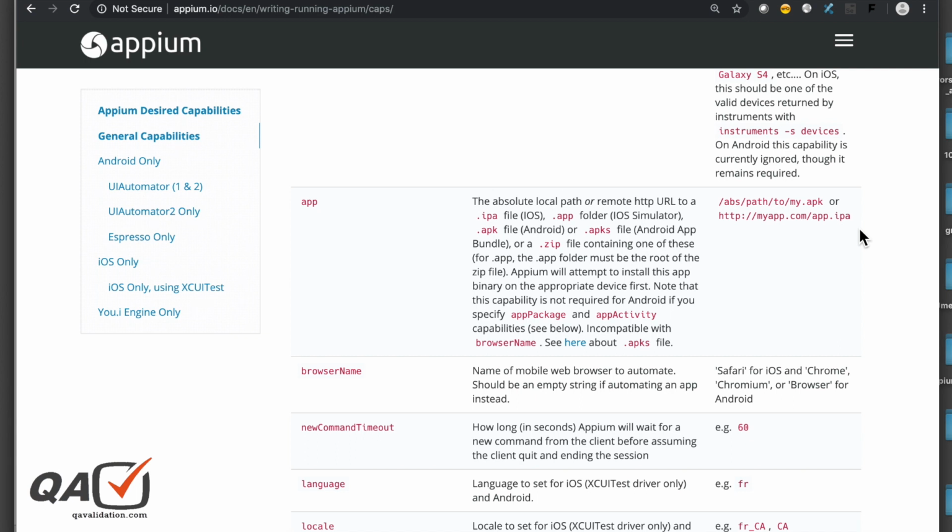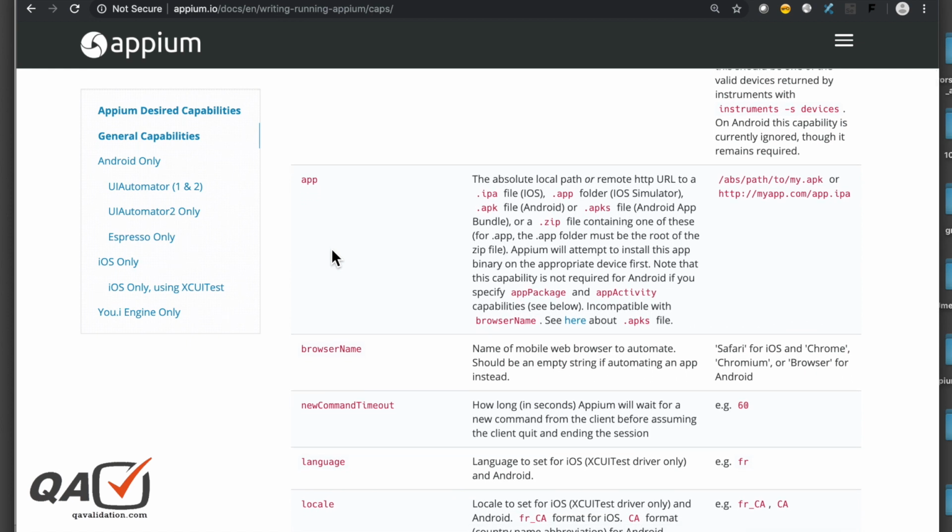Then what will happen, these applications will be installed on your simulators before running the test cases. So that is what the app key will be helpful for. Here you can see they have given a few descriptions. Note that the capability is not required for Android if you specify app package and app activity capabilities.